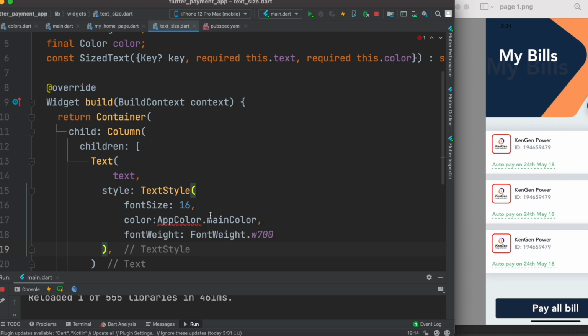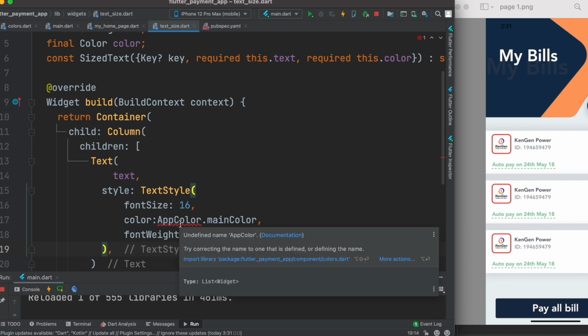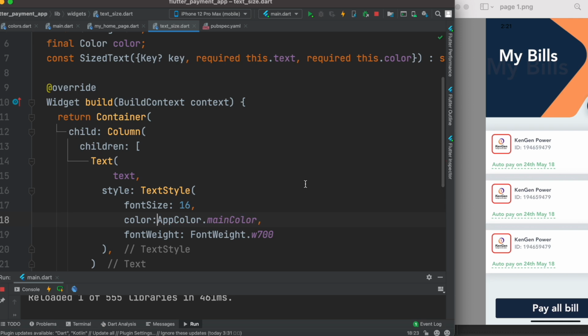Okay, and for color we need to apply, or actually we can use this color from there. So this is the color that will be supplied, so we can use that color. And font weight, actually we could keep the same. All right, so that's about the style itself, and we can also do other settings over here.